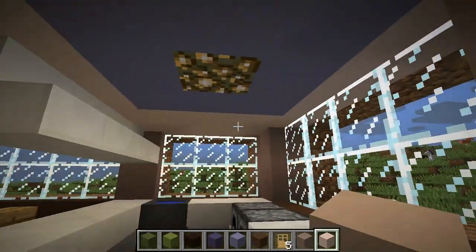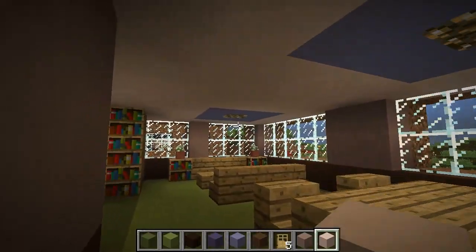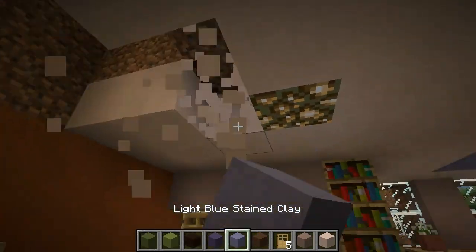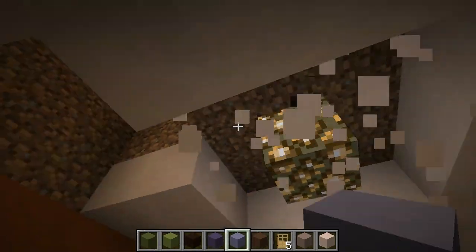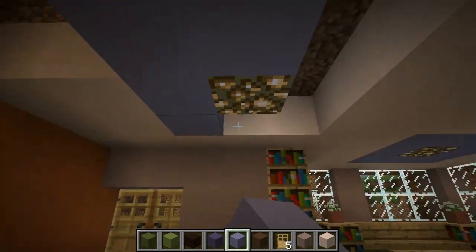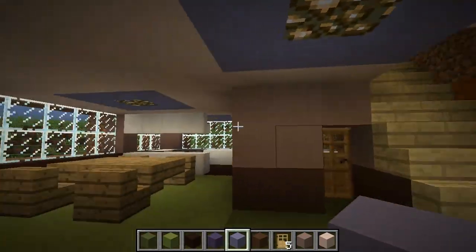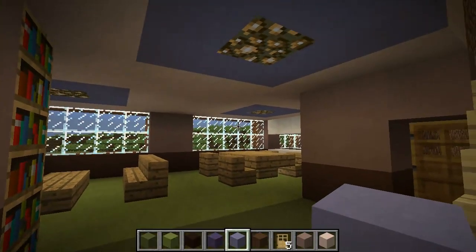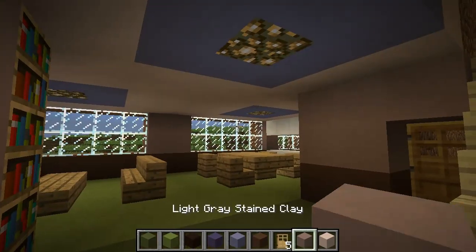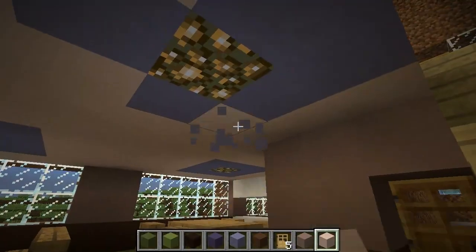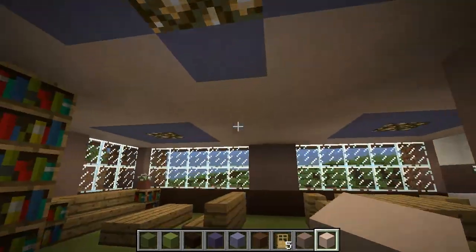Alright, so now we have... And then maybe I can change this to the blue also. Interesting. Is it too much blue? I feel like it's too much blue. Let me reduce the amount of blue.